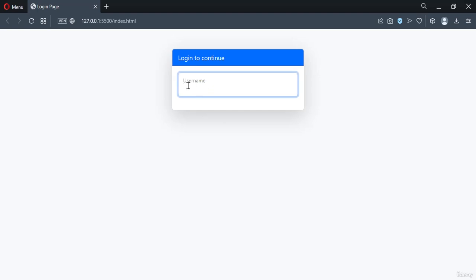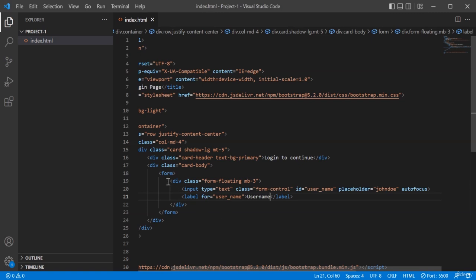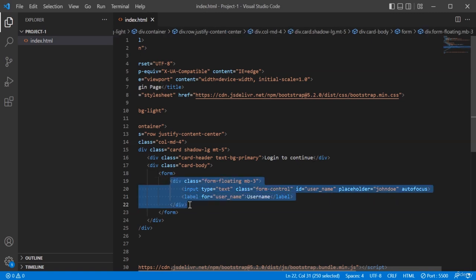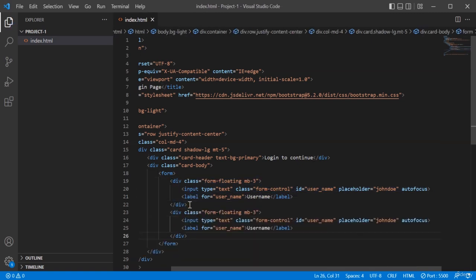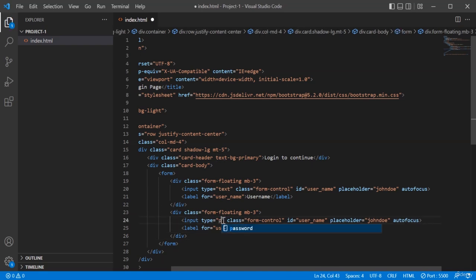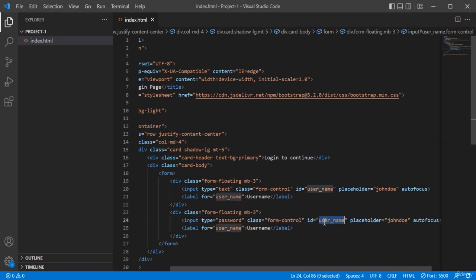Now let's add the password field. Let's get back here. What we can do is copy this entire thing and paste it over here. I'm going to change this one to password. Save that. And the ID is going to be password. Save that. And here I'm going to set the placeholder to stars. I don't need the autofocus here, so I can get rid of this one.